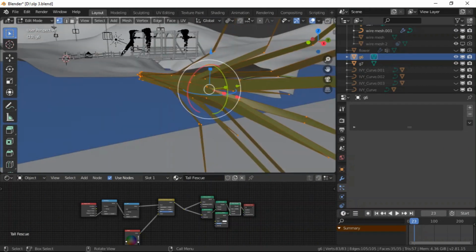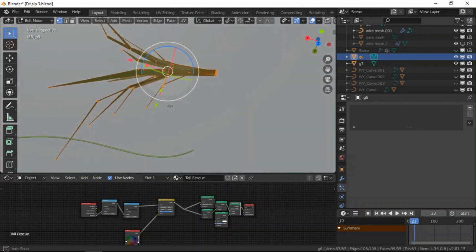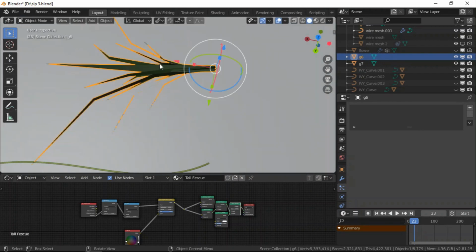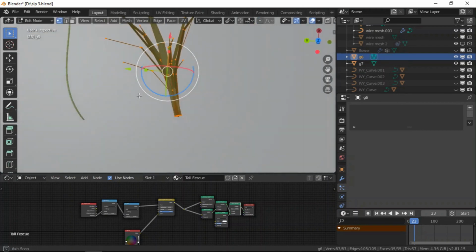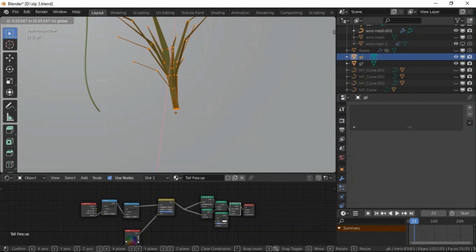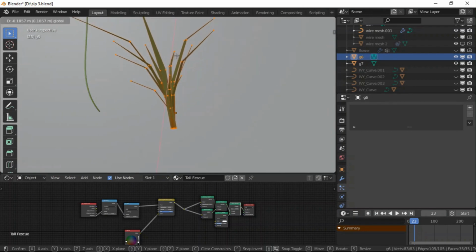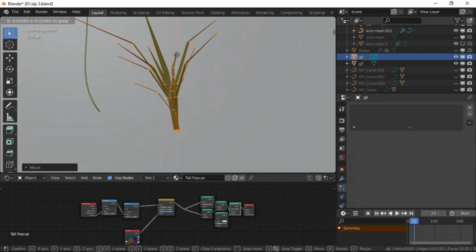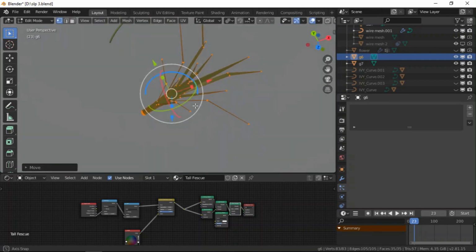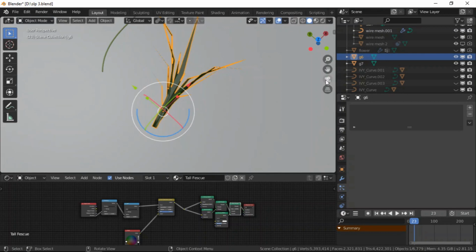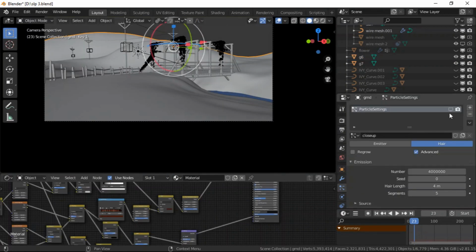I noticed that the grass was a little tall, so I decided to move it downwards in the edit mode. So you can see now the origin point is moving upwards close to the tip of the grass. Alright, so let's see the results we have now. Okay, so this is what we are having.